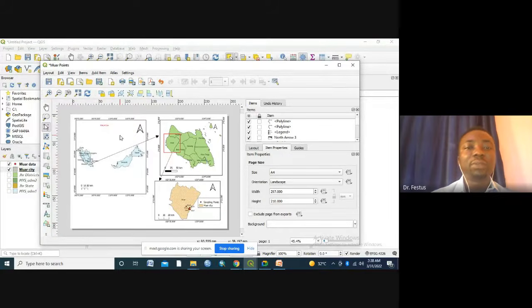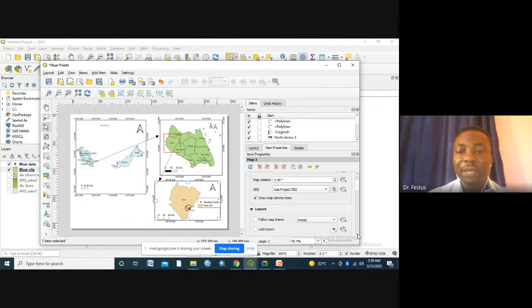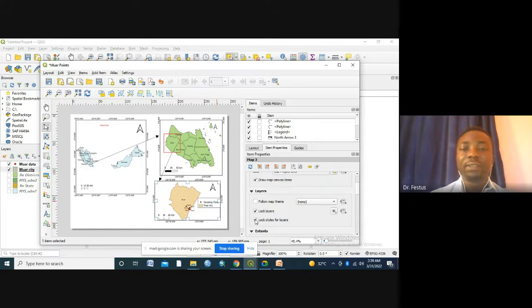So what we need to do again is, I didn't remember locking this one. We have to lock up this particular Muha city so that the changes can be permanent. So I have to lock it up. Click on the Muha city map, then go to the layers on the right hand side, click lock layers, then click lock style for layers. All right, so that will be permanent now.